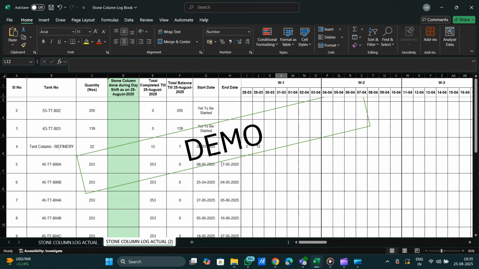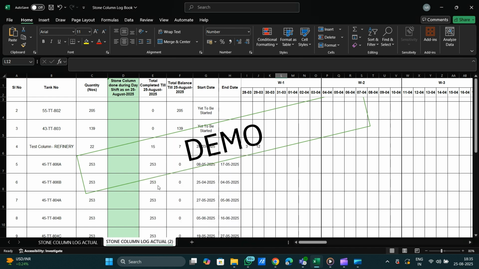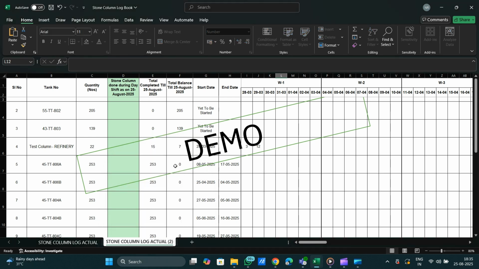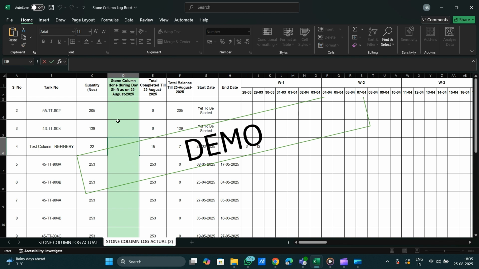Once you have locked all those cells you want to protect, then protect the sheet as usual. You will then find that only those cells you have locked are protected, and in the rest of the cells, you can edit the text.